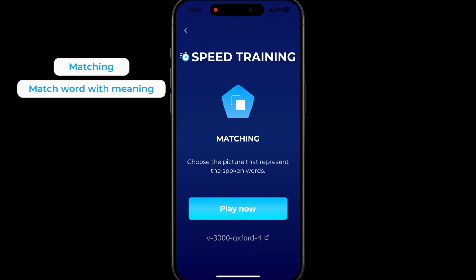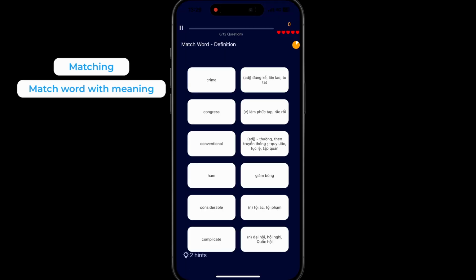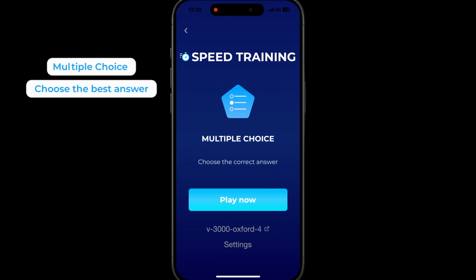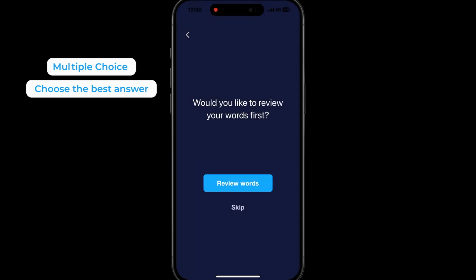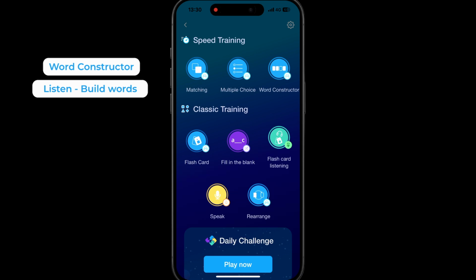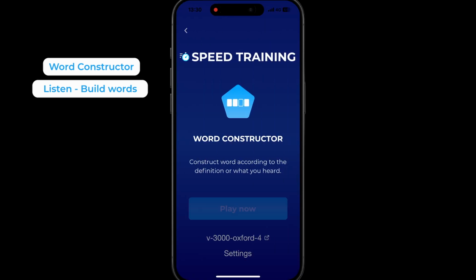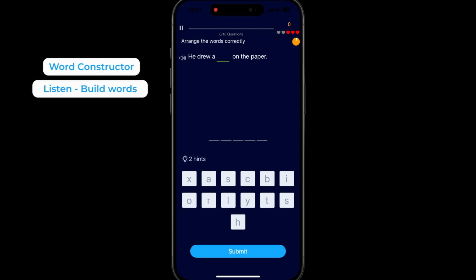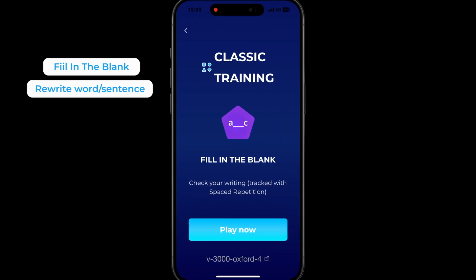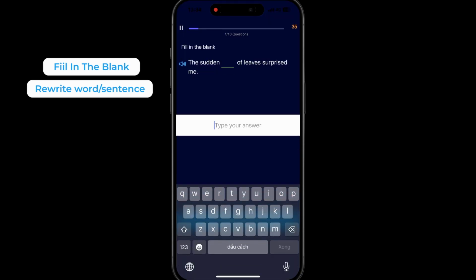In the matching game, you match the words with their appropriate meanings. In a multiple choice game, choose the best answer to the questions provided. In the word constructor game, build words based on the definitions of what you hear. In the fill in the blank game, write the sentences or vocabulary you hear.